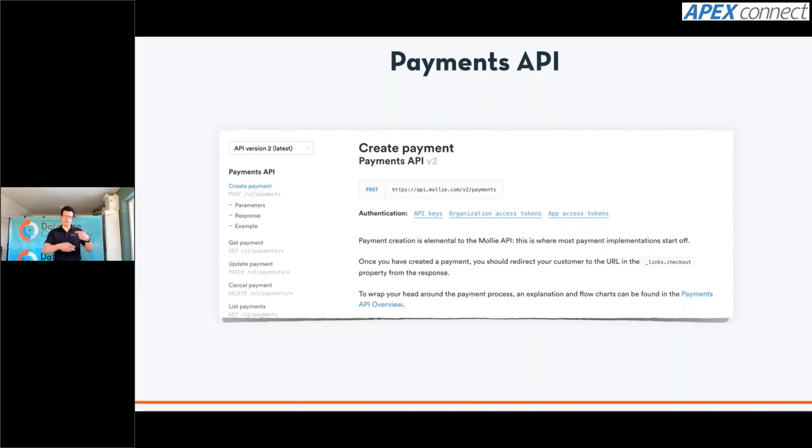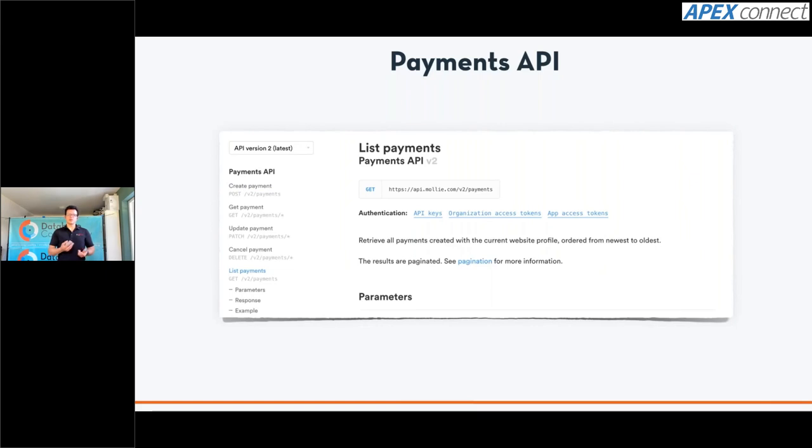If you walk through the manual, you see there's a good description on how to create a payment. The other thing I want to do, also in the payment API, is list payments. And that's where I'm going to start.